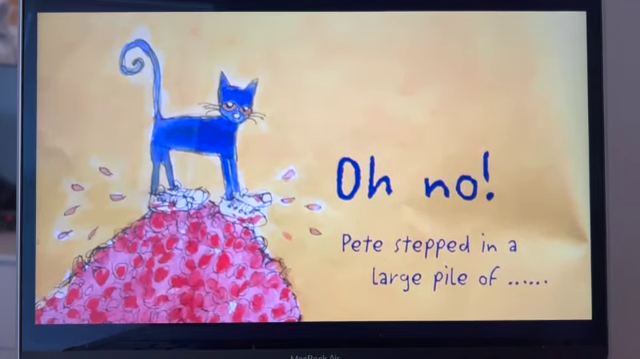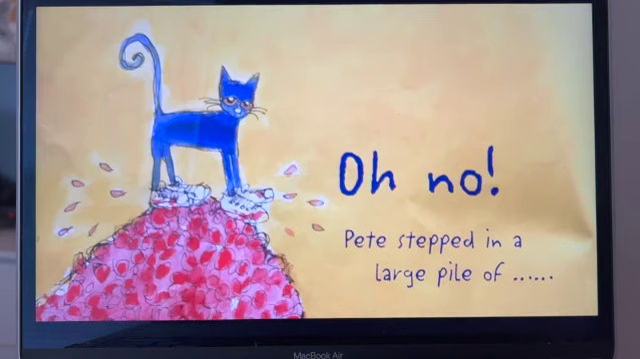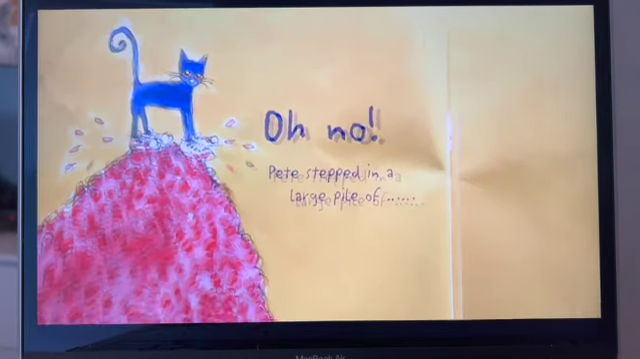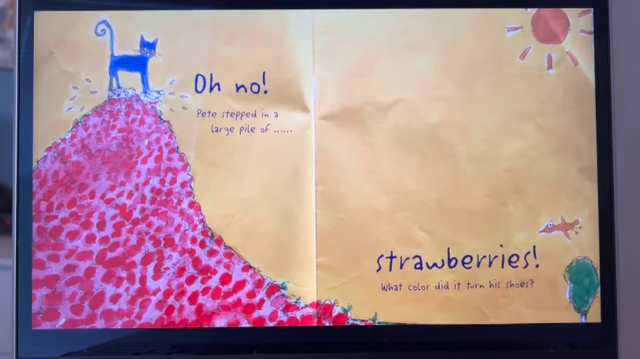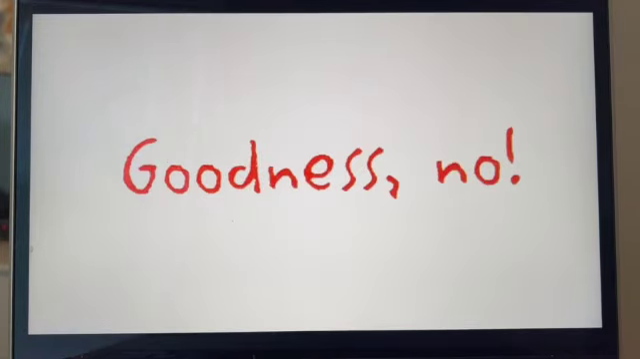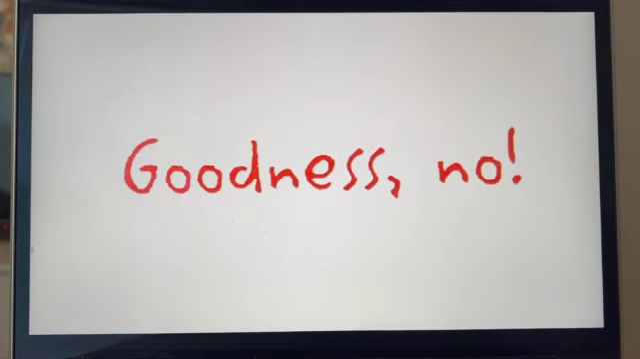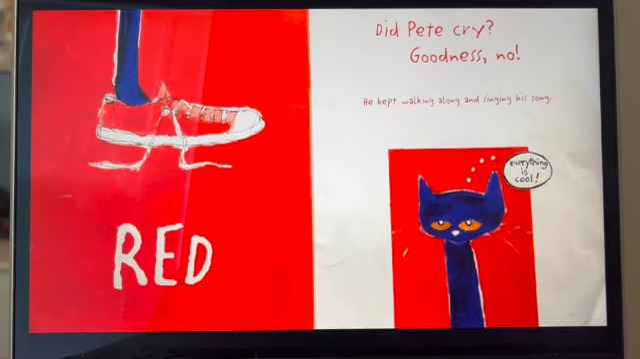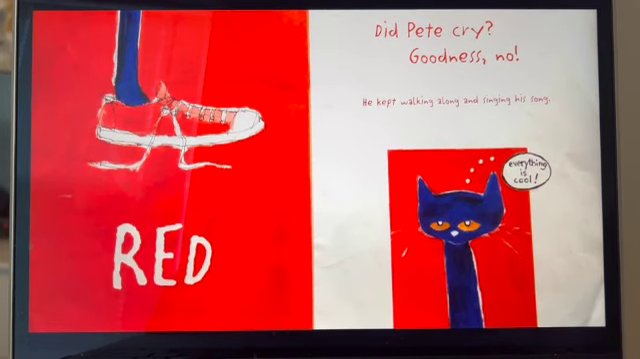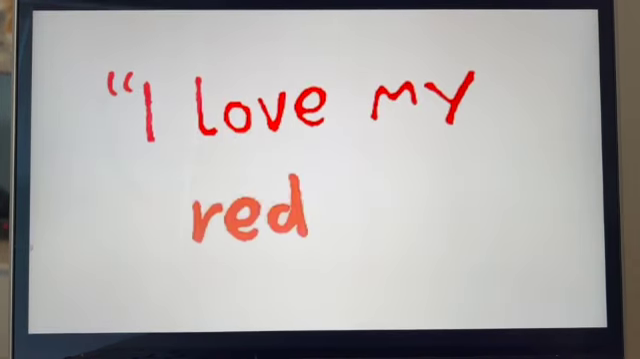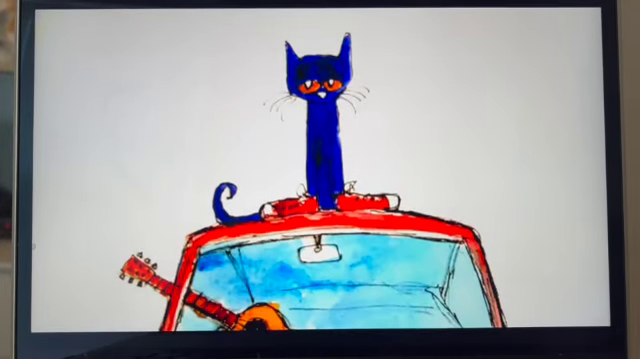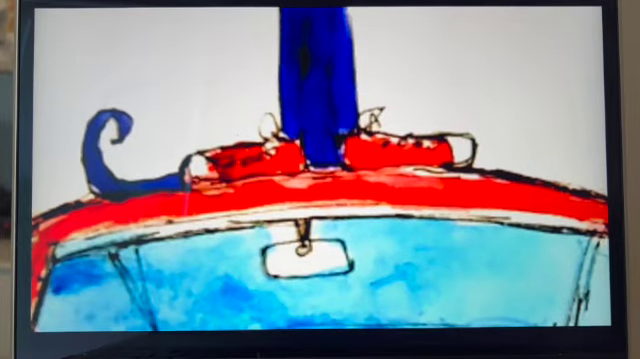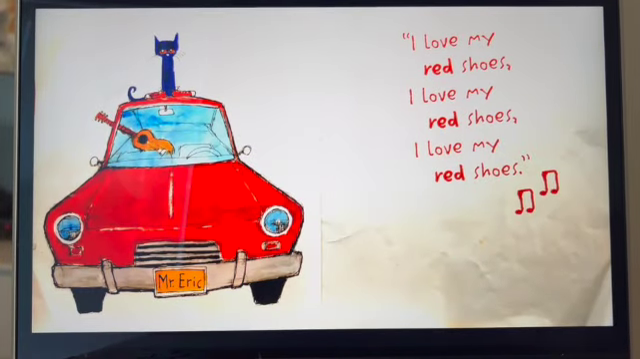Oh, no. Pete stepped in a large pile of strawberries. What color did it turn his shoes? Red! Did Pete cry? Goodness, no! He kept walking along and singing his song. I love my red shoes. I love my red shoes.